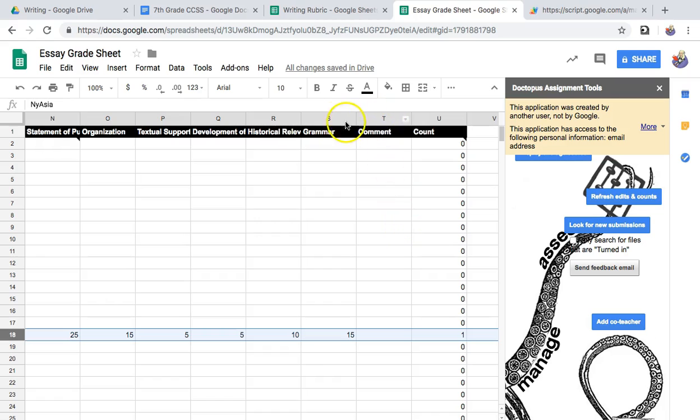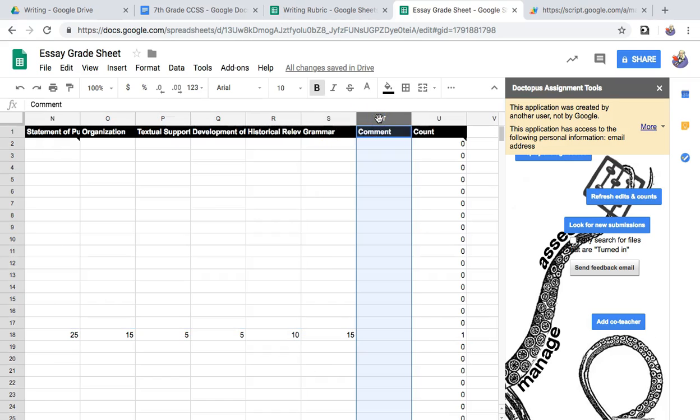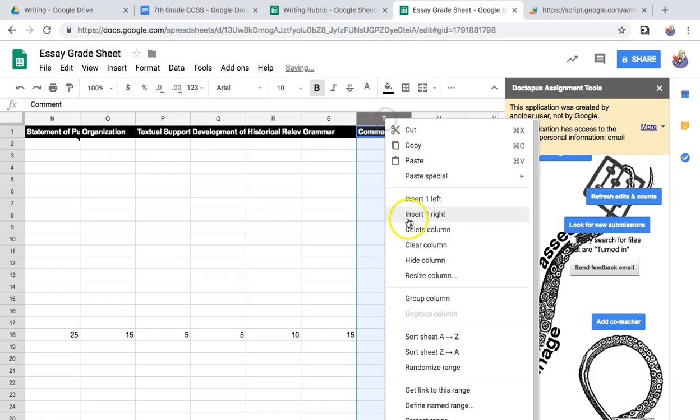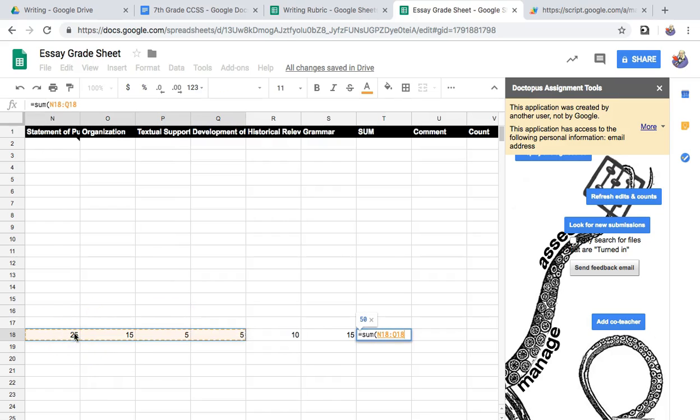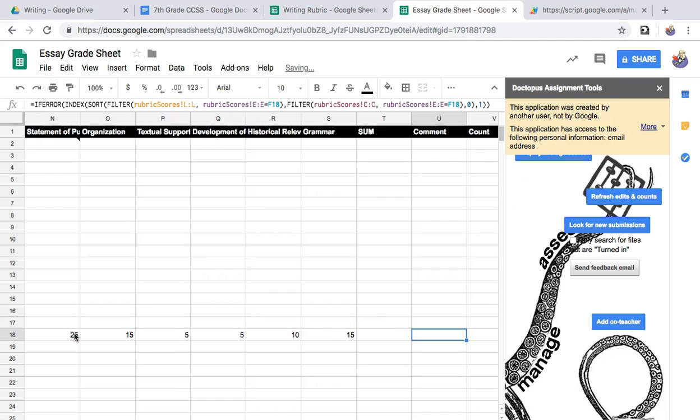Okay, so what I want to do is click on the comment column. Okay, I'm going to insert left. I'm going to title the column SUM. And then here's all the scores for each of the sections. So I'm going to hit, in this box, equals SUM parentheses, and I'm going to select all of the boxes that I want it to add together, close parentheses, tab, and this will be the grade that the student gets on the essay. Okay?